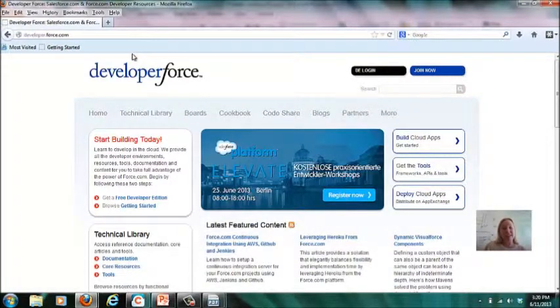Developerforce.com is an amazing reference library. It also has blogs, boards, code share, and lots of current and new upcoming events.